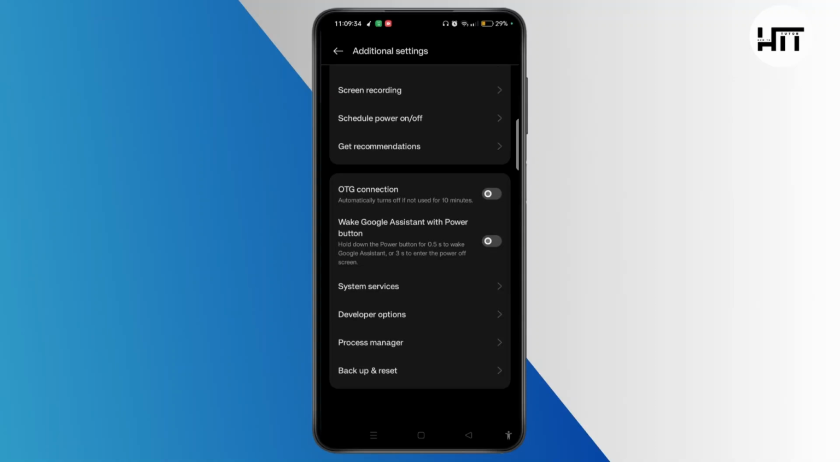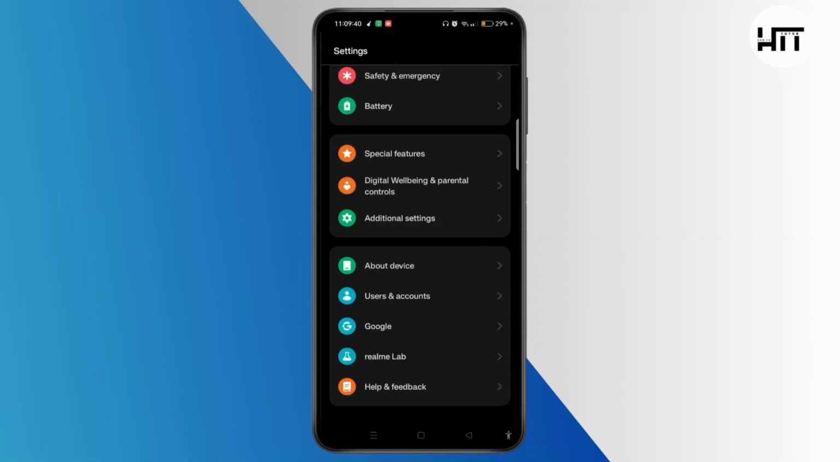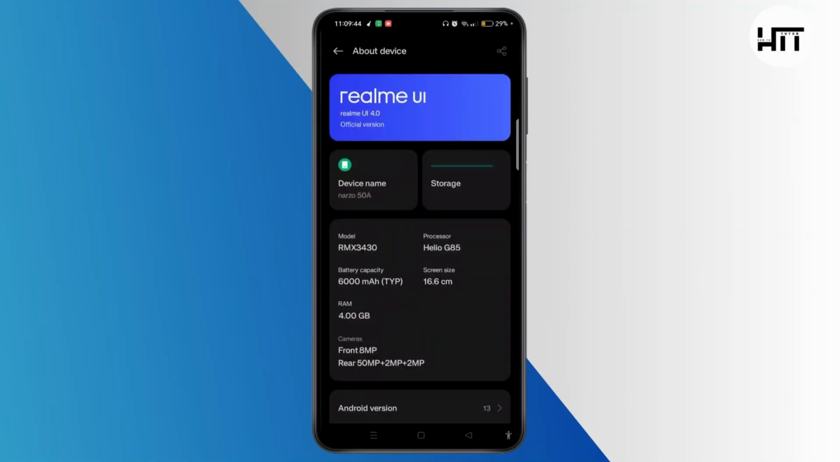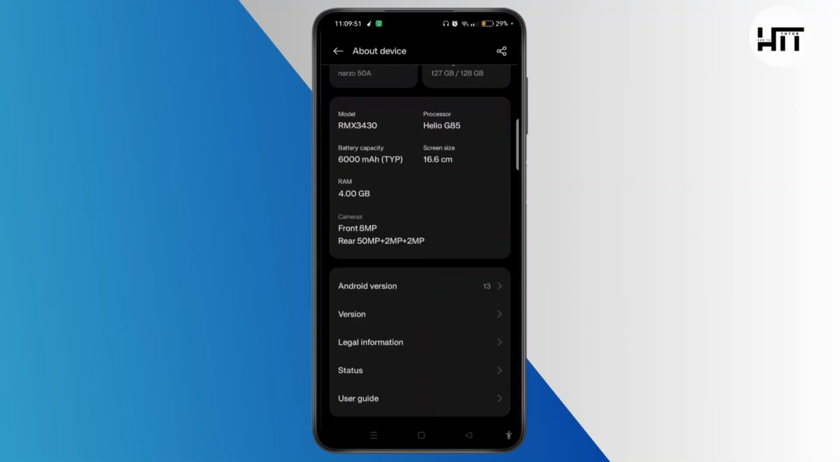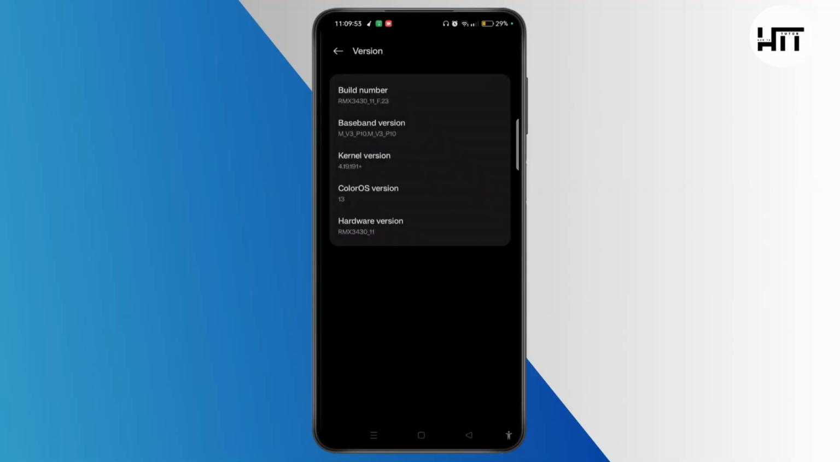If developer option is still missing, you need to simply go back to your settings. And now tap on About Device, and now you need to check your Android version. Simply navigate to version and you need to see the build number. Tap 7 times on build number and then your developer option missing will be fixed.